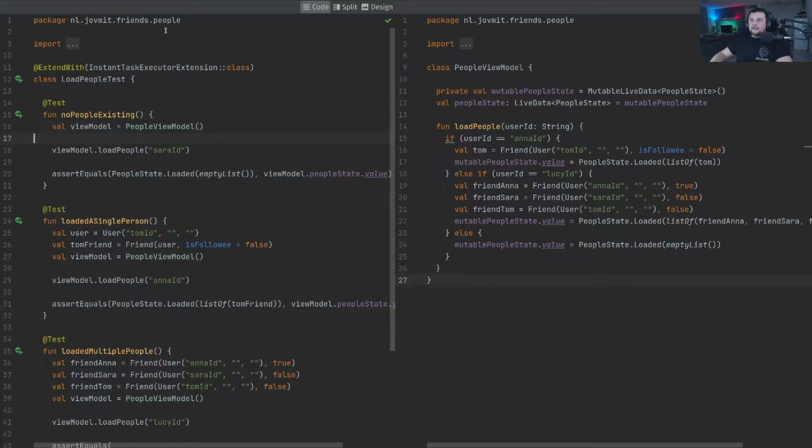So we are going to be focusing on that sort of different output. But before that, as I said, let's do some refactoring. So here we have no people existing for Sarah ID. But here I see that we are not saying explicitly in the else that if it's Sarah, it's gonna be empty. So let's make that explicit. Sarah ID.